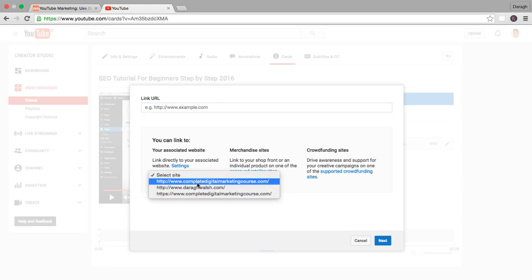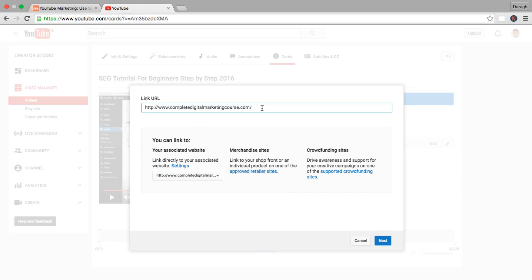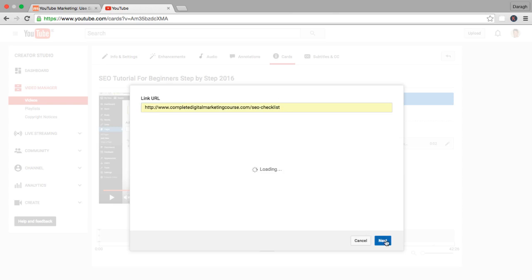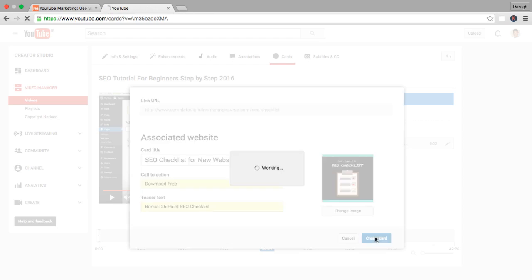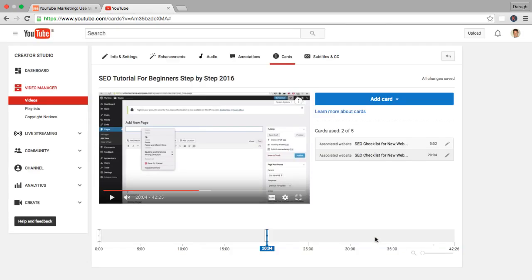I can select the site, and that's what we set up in the start of the course when we approved our website. Now I just have to put in the URL here, click on next. What you can see is it pre-populates the card title. Now I can put in the call to action. So I'm just going to say download free. And then I'm going to put in the teaser text, which is bonus, same as before, 26-point SEO checklist. And I'm just going to create that card there.